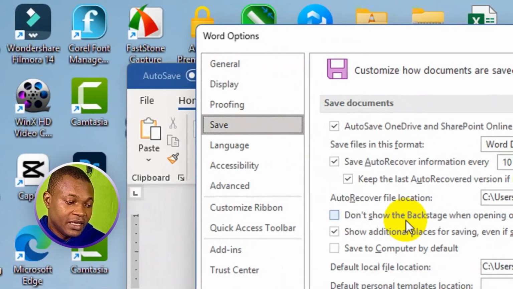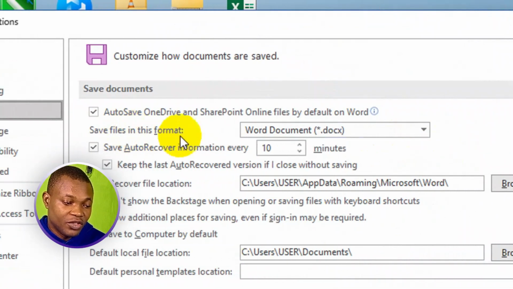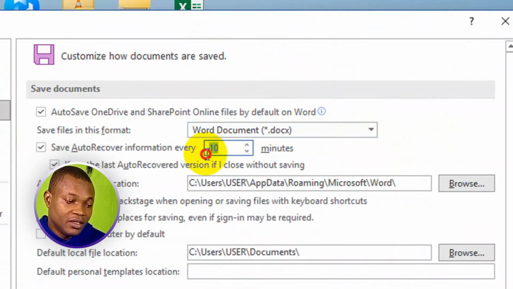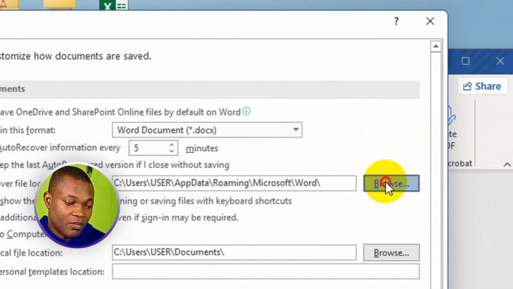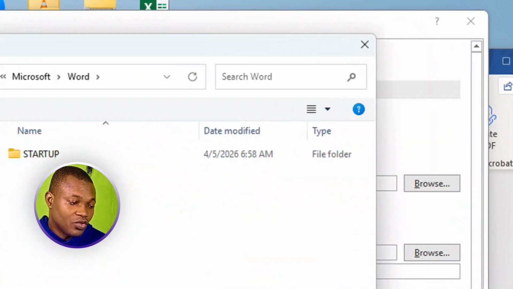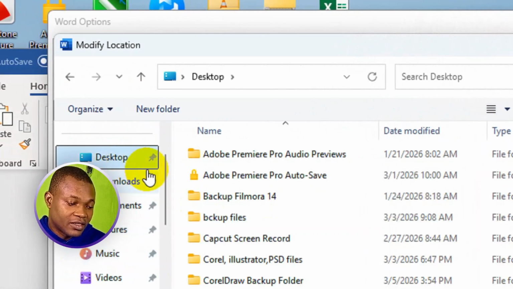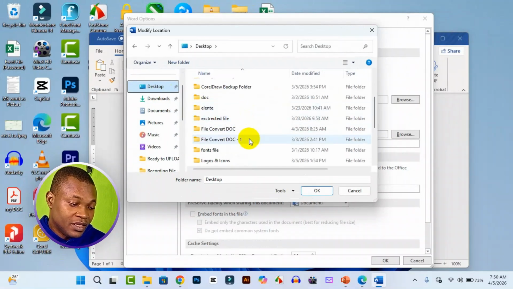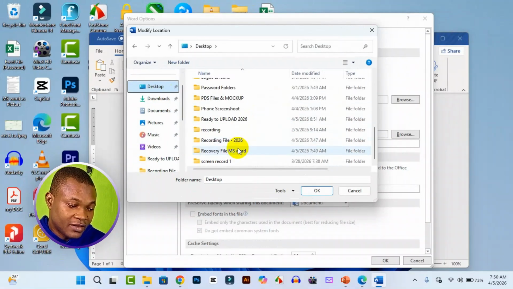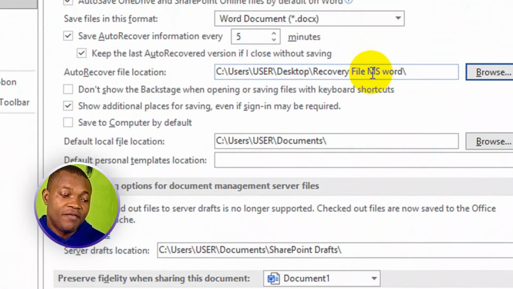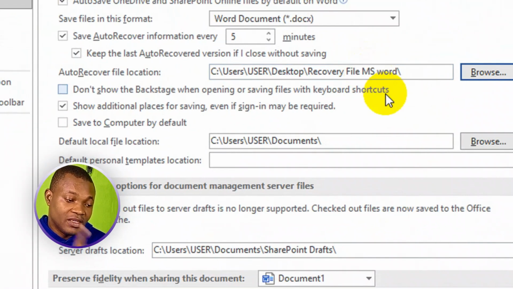And the next thing you want to do right here is to make sure save file in this format. Make sure you choose your MS Word as preferable right here. Then you can change the times of saving to 5 minutes. Then auto recovery file location. Go ahead and click on browse right here. And the next thing you want to do is desktop right here, where you have the file in the desktop. So you want to make sure you locate the recovery for MS Word file right here. So select on that and hit on OK. Now we have it right here, which simply means that every auto recovery file is going to be redirected here.